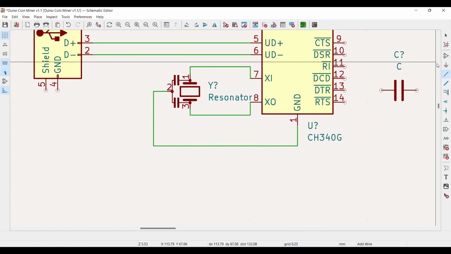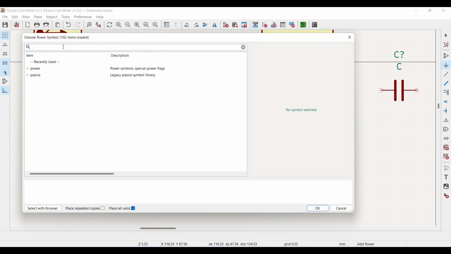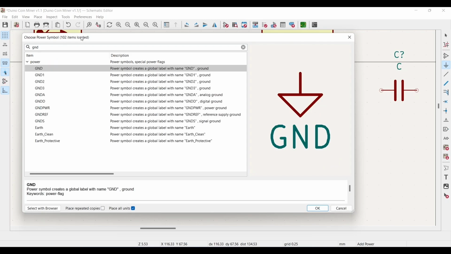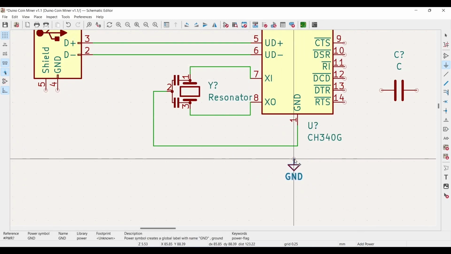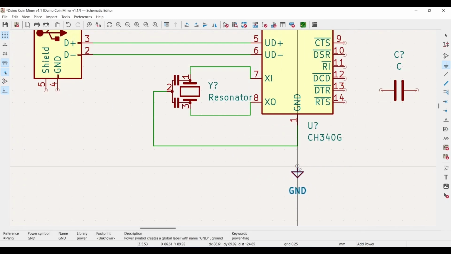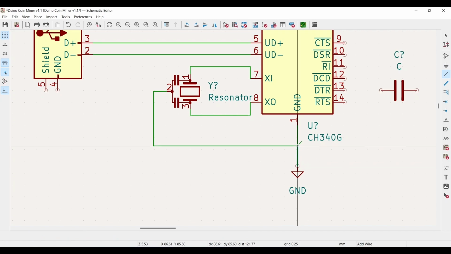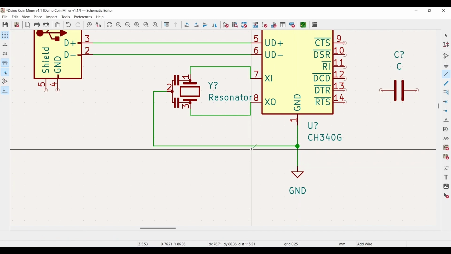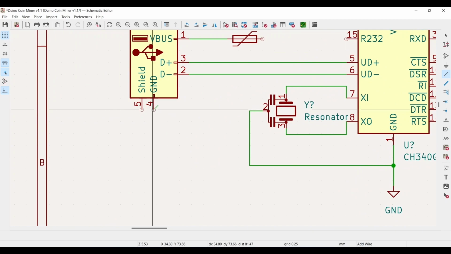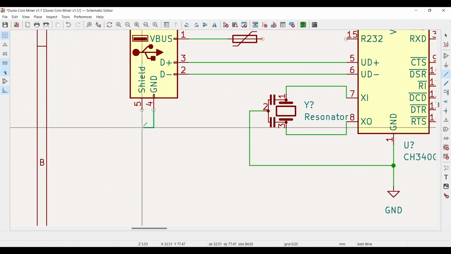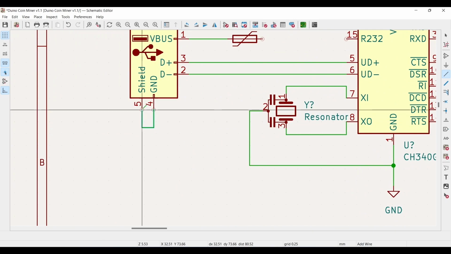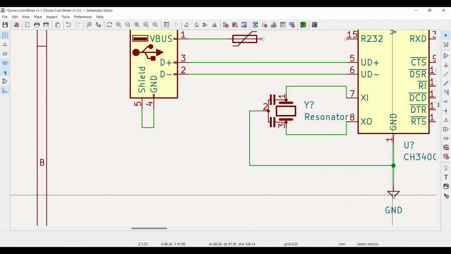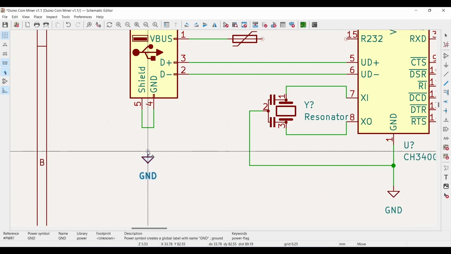And over here, click this button to add the ground symbol, or press the P key on your keyboard. Search for GND and then add the symbol here, and using the W key on your keyboard, draw a wire connecting it like this. These two pins on the USB connector get connected together and then connected to ground, so copy and paste this ground symbol.